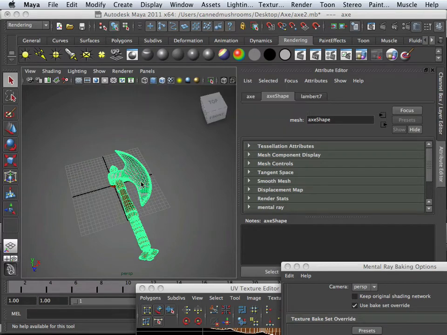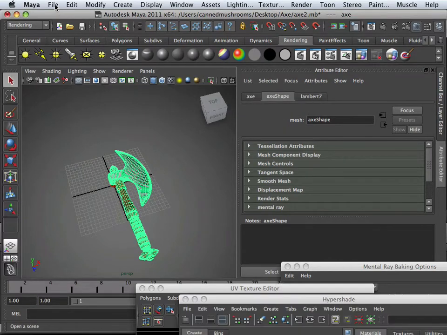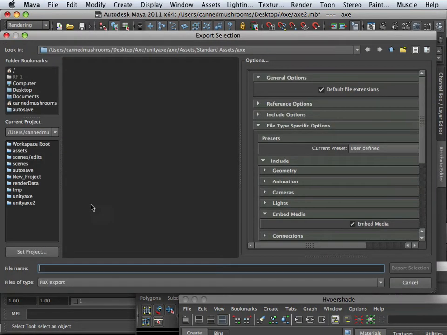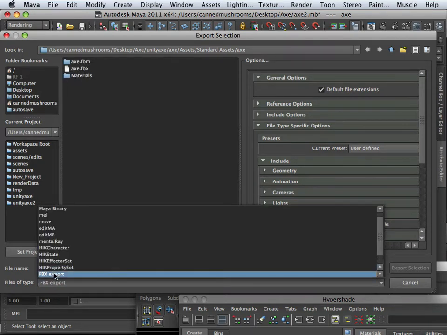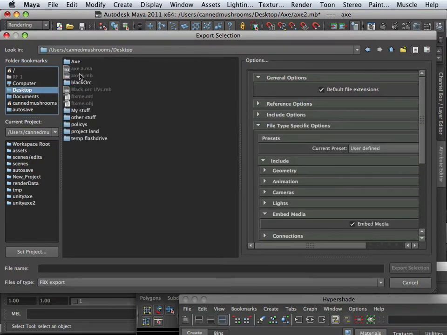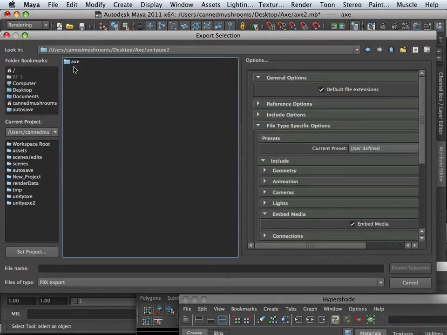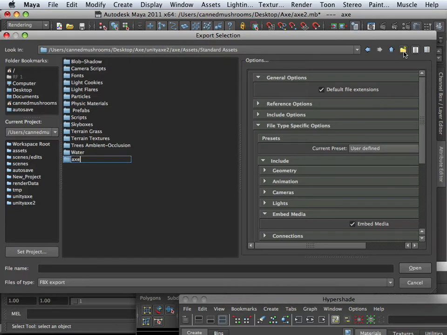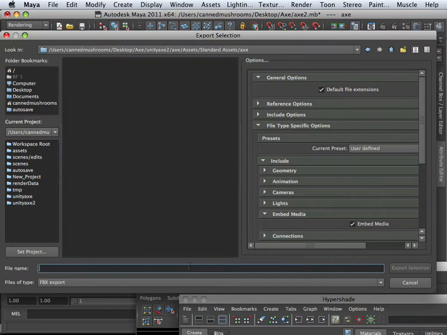Alright, so while that's doing that, what you can do is take your axe and do an export selection. And I need to export this as an FBX. So here's my FBX exporter. Here's Unity Axe2, axe, assets, standard assets, and then I can put another folder in here. Keep everything really, really organized, because if you don't, it'll bite you later. So here's axe, and I'm going to name this axe. And by the time I get it done, I hope it's an axe.